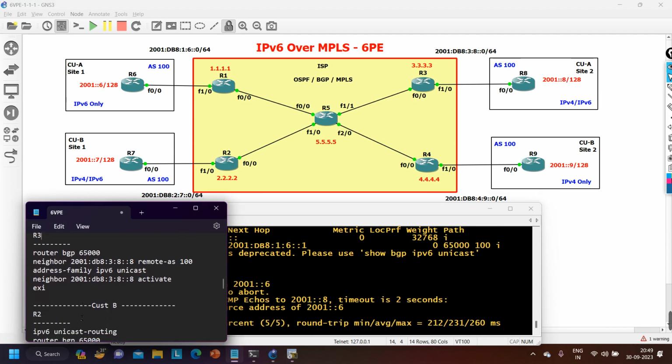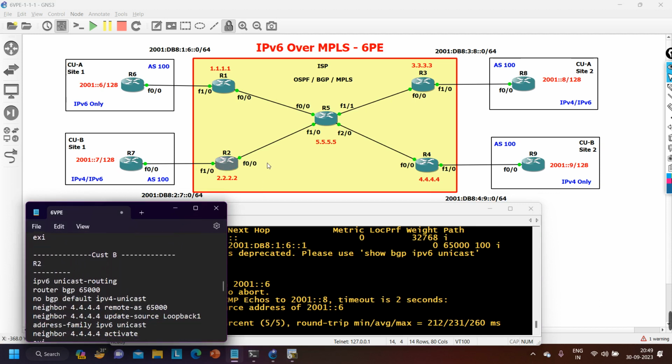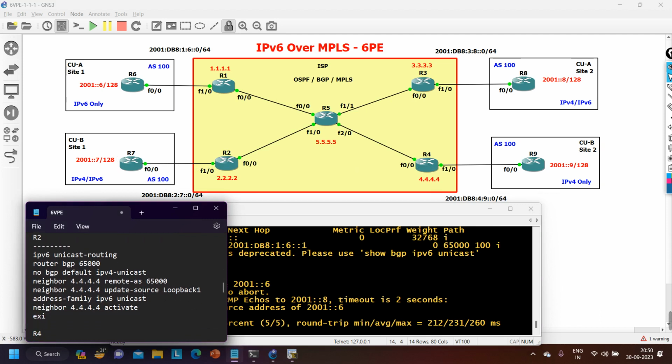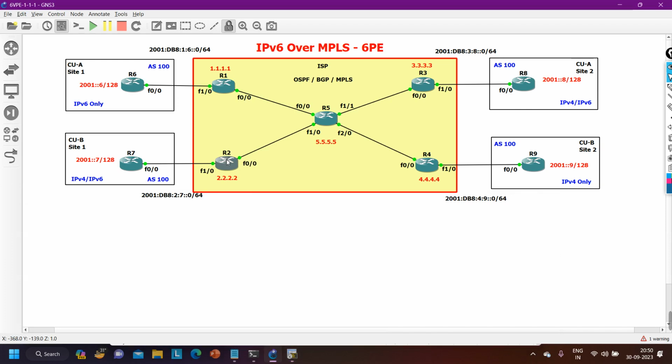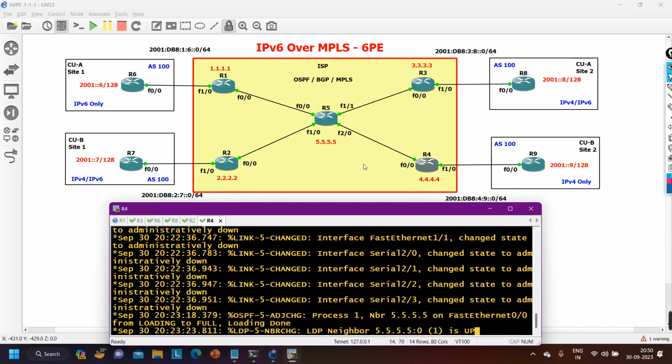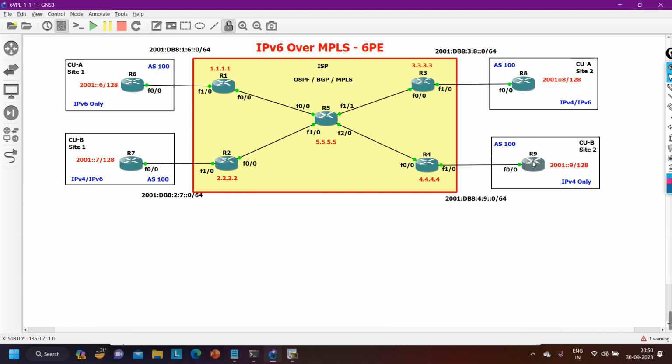Here we have the commands. First of all, we will form a BGP neighborship between router 4 and router 2. So these are the commands for router number 2. On router number 2, I am saying neighbor 4.4.4.4 remote-as 65000, neighbor 4.4.4.4 update-source loopback 1, and then address-family ipv6 unicast and neighbor 4.4.4.4 activate. I have not configured IPv6 addresses in the service provider network, right? I have only configured IPv6 addresses on the P router. Let me copy this part of the configuration and paste it on router number 2. Let me take access of routers 2, 4, 7 and 9.